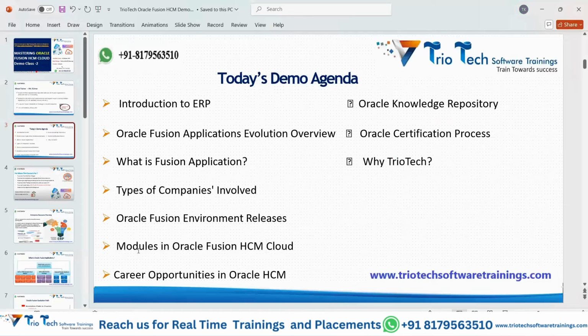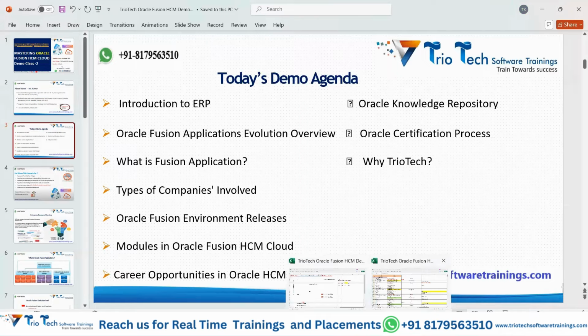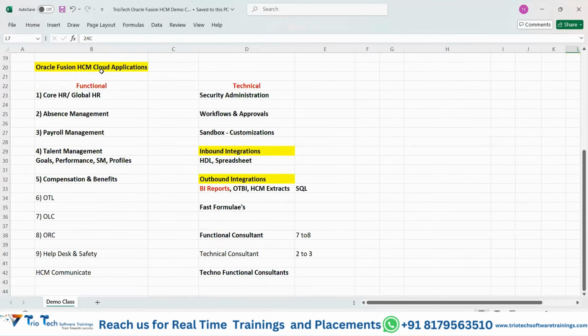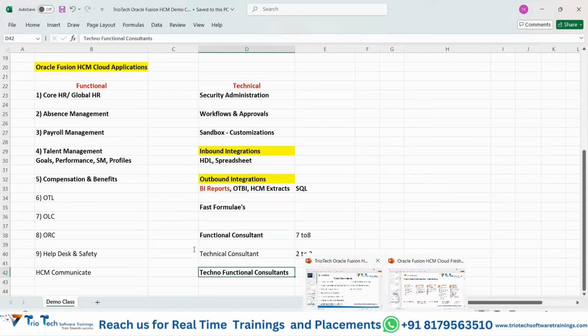And then I explained modules in Oracle Fusion HCM Cloud, like what all modules we have in this technology, team. Here, what comes under functional, what comes under technical, and as part of this program, what we are covering. Okay. And also we discussed what type of roles we have in this technology in the market: functional, technical, techno-functional, and which has good scope. That all I explained here, team.